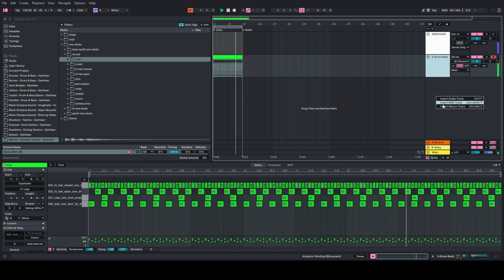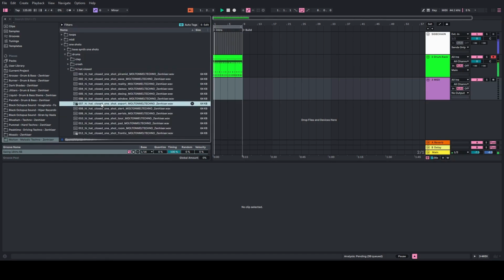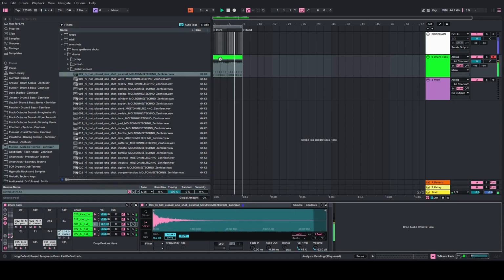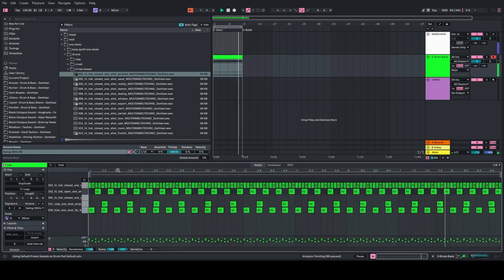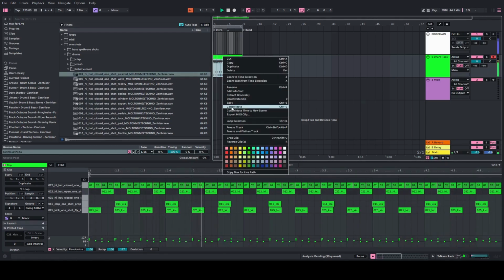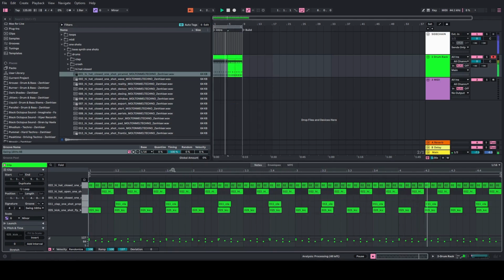We know what we need here. There's a couple of short, sharp, closed hi-hats. I like that one. Right, let's get this one on. I'll zoom in. I might just do this section for now, easier to focus on.